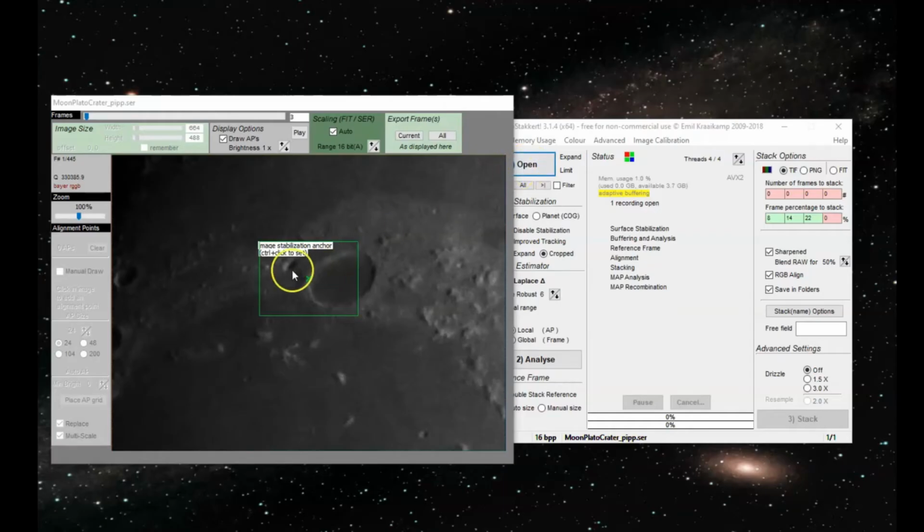When you open up your video file in the preview window, you'll notice there's this green stabilization box. Autostakkert will use any surface features inside this box as a reference point, and it'll go through each frame and make sure that all those features are aligned and centered on each frame. In this example we have the Plato crater, with a lot of contrast and detail, so it's probably a good place to leave the stabilization box.